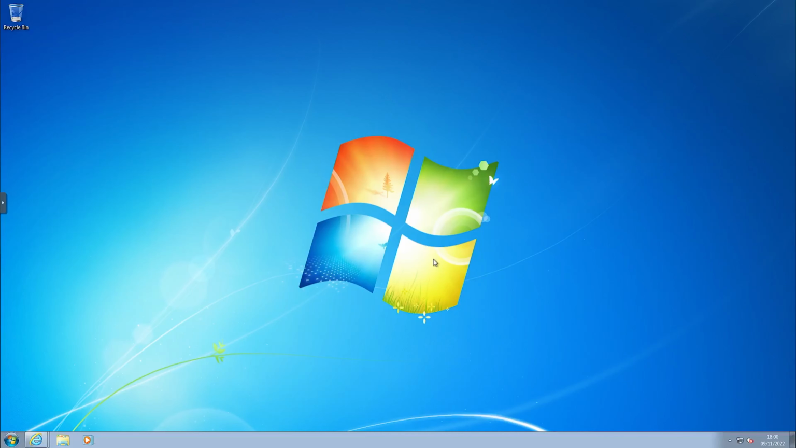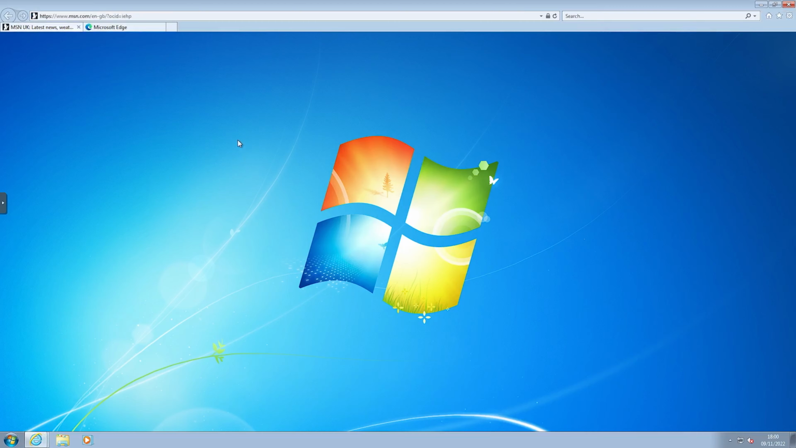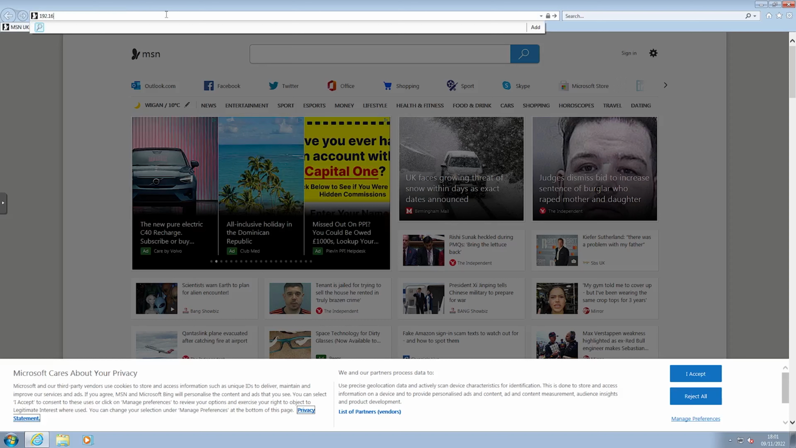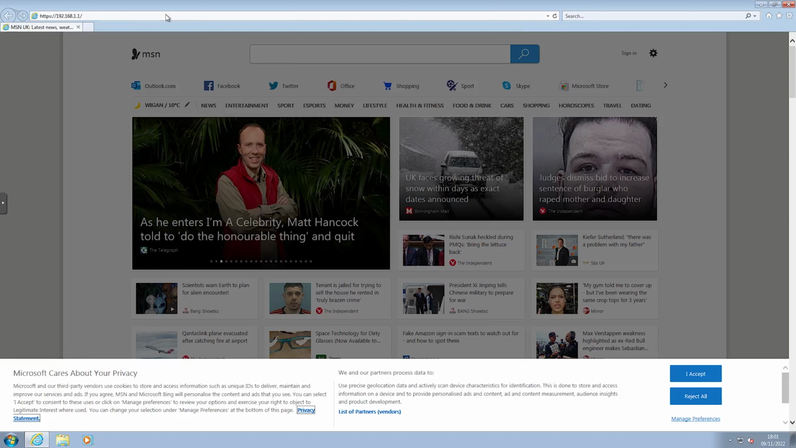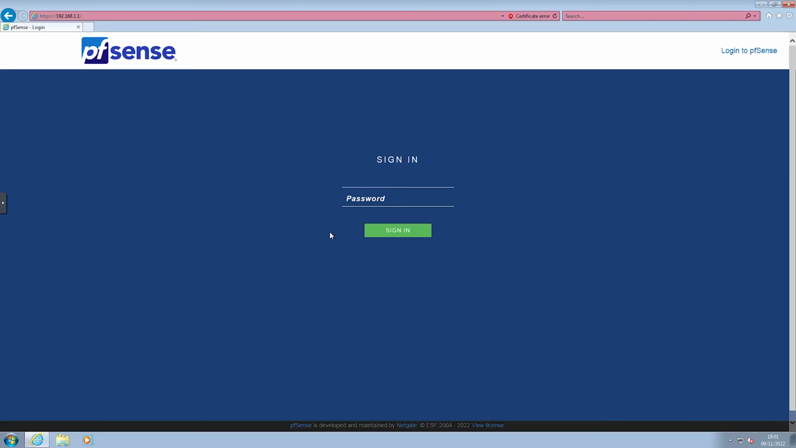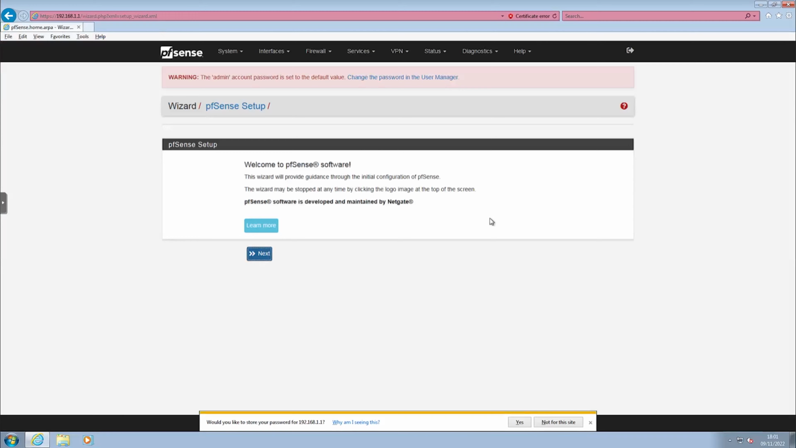So as you can see, we are now on the Windows 7 desktop. So what we're going to do is open up Internet Explorer, and we're going to head to 192.168.1.1. Press enter. Click continue to this website. You should be greeted with the pfSense login screen. So the username is admin, and then the password is pfSense. Then you will be greeted with the setup wizard, so let's go right through to that.